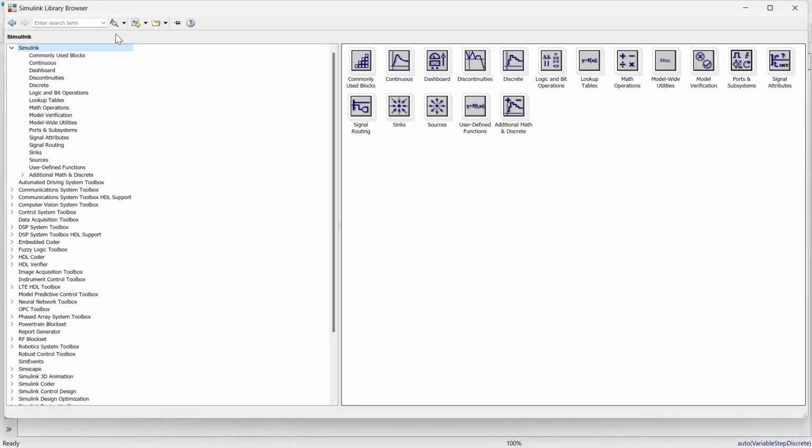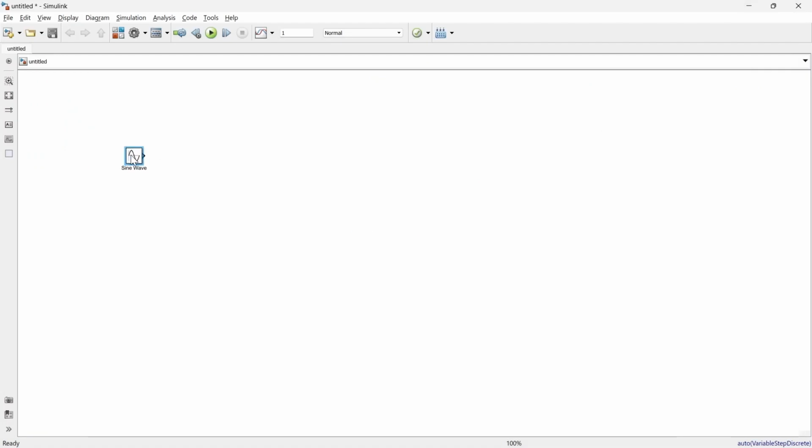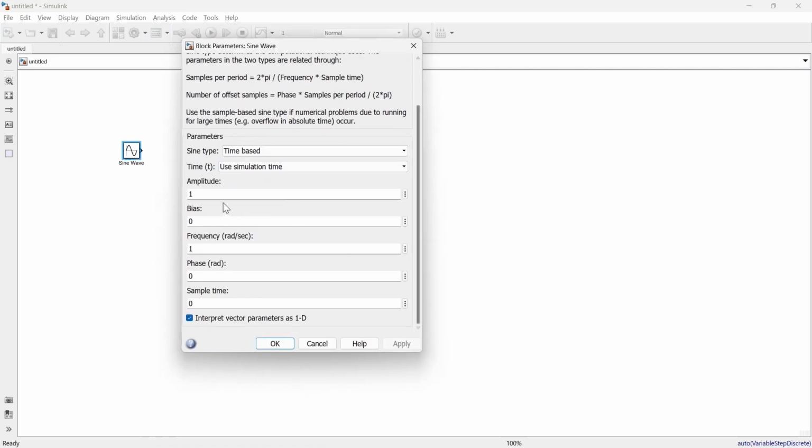For that, we'll go to library. In library, we'll go to sources. From sources, we'll take this sine wave block, we'll add it, minimize it. Now here we have a sine wave block. Open this block. There are various parameters in this block.